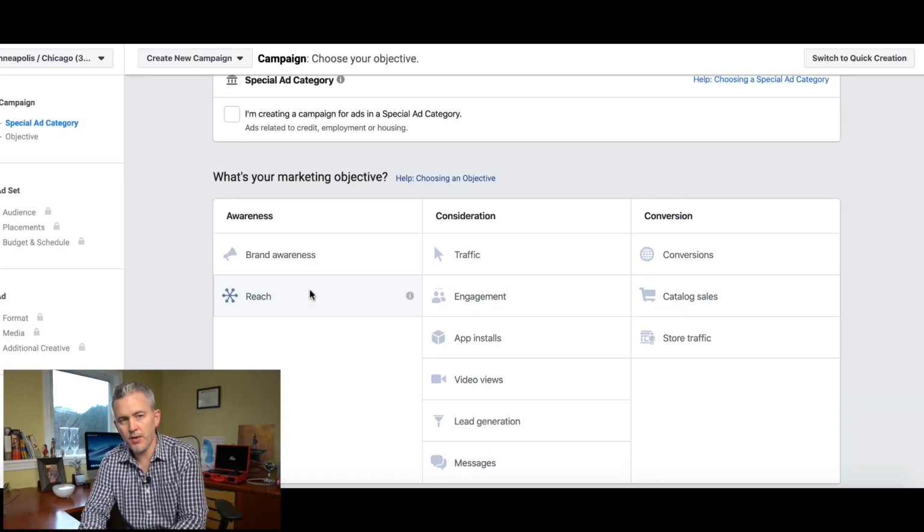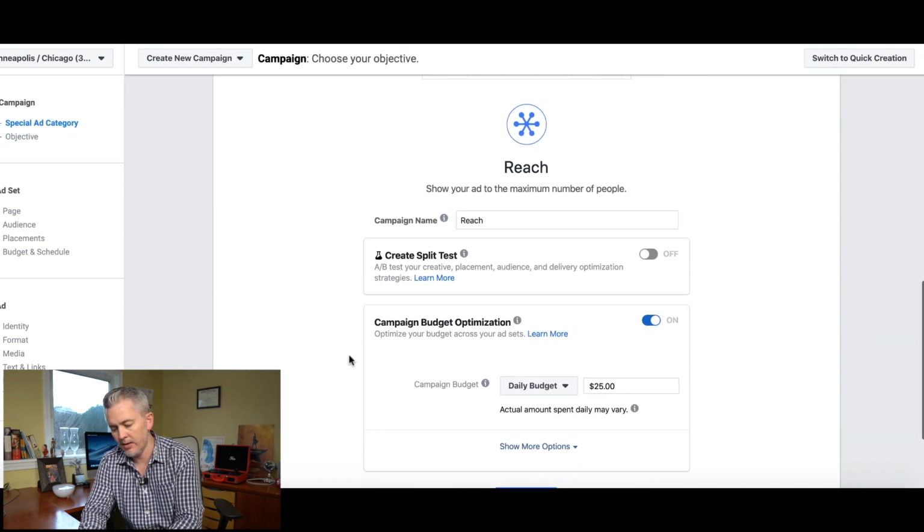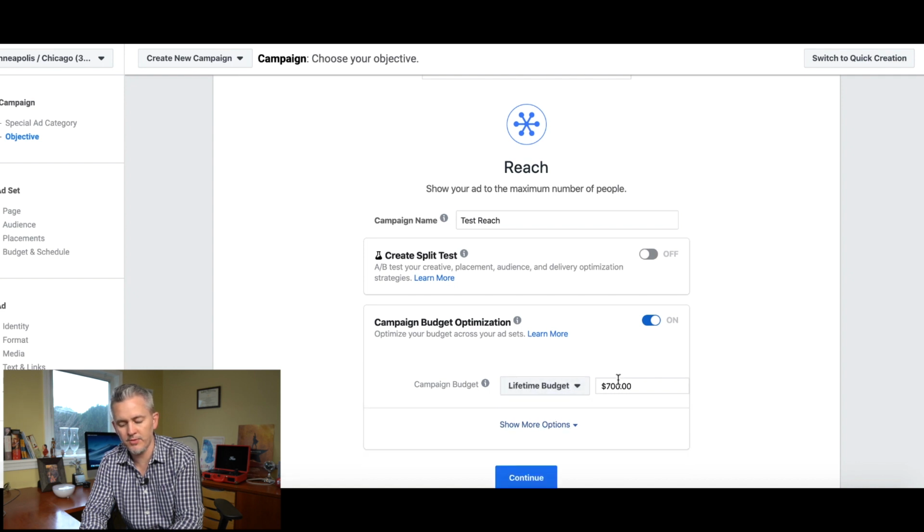Okay, let's go to the computer. Okay, let's go ahead and click on the reach campaign here. Let's get started with our ad. Okay, so we'll go ahead and call it just test reach ad, right? Go ahead and click here. Now I like to do a lifetime budget. We'll do this over the course of 5 days for $125.